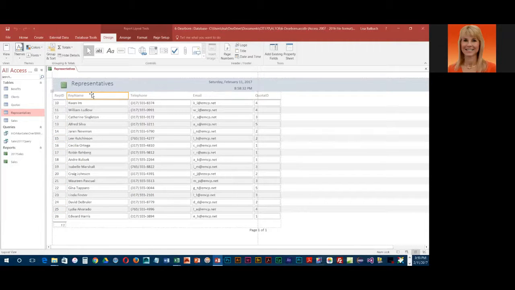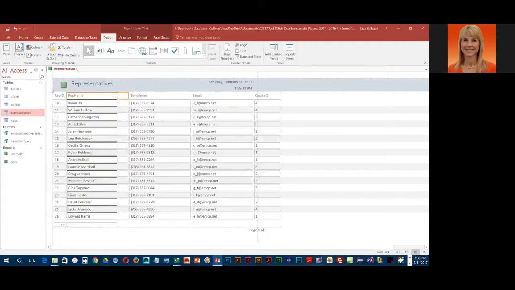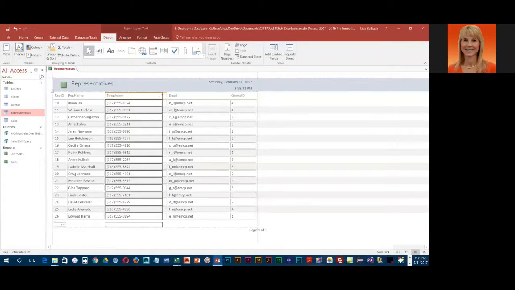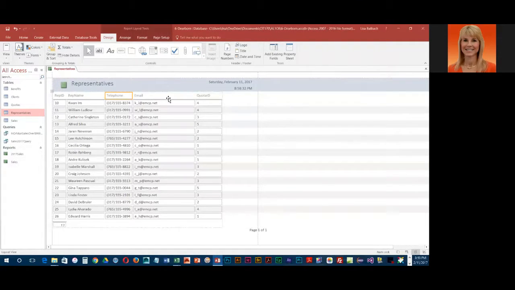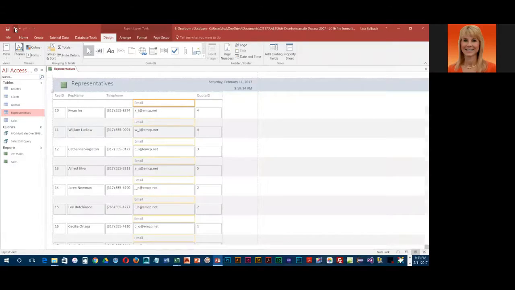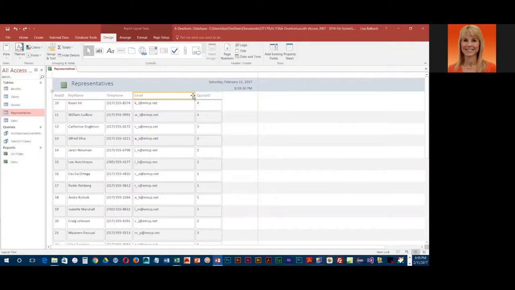So we're going to click on rep name, and we are going to position on the right border, and we're going to left drag, and we're going to make this width 16 characters. So in the lower left corner, you are looking for character 16, and then you can release. And for telephone, we're going to do the same thing, but we're going to set it to 12. And then for email, same thing. Whoa, let me undo that. Got to pay attention. For email, we're going to do the same thing and set that to 13.